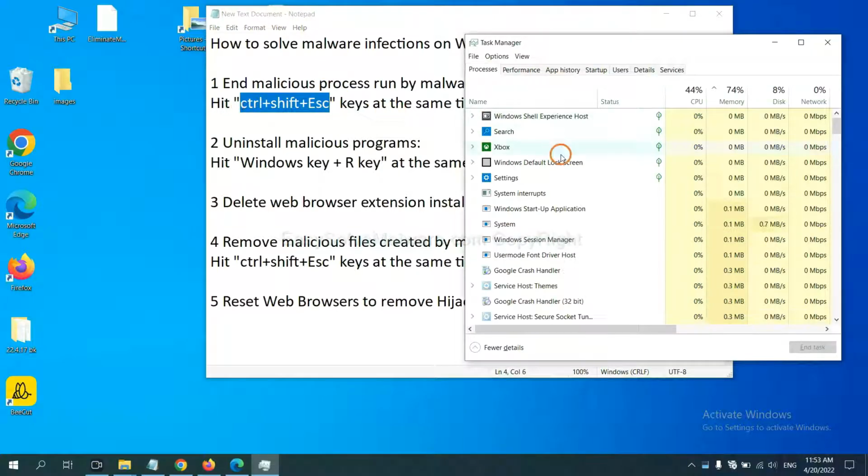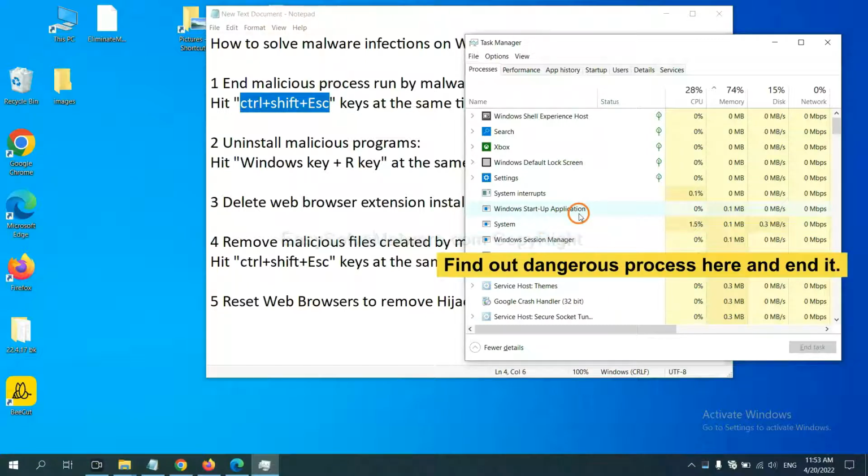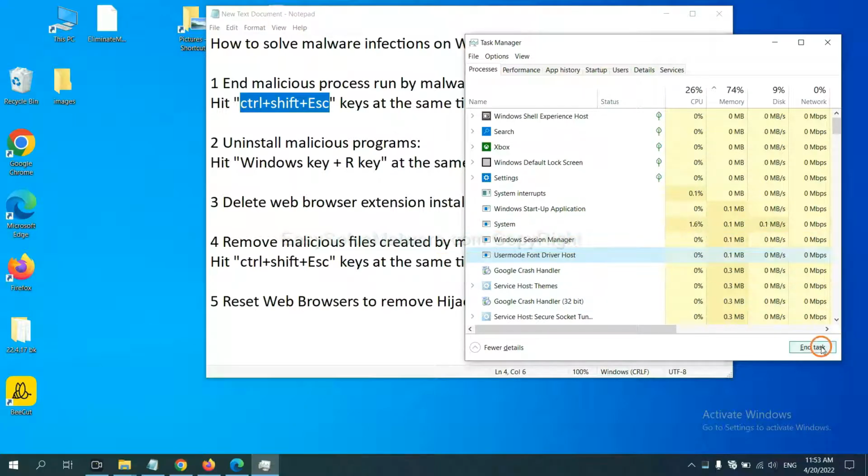Then Task Manager will open. Now you need to find the dangerous process and then end the task. For example, you select one process and click here.